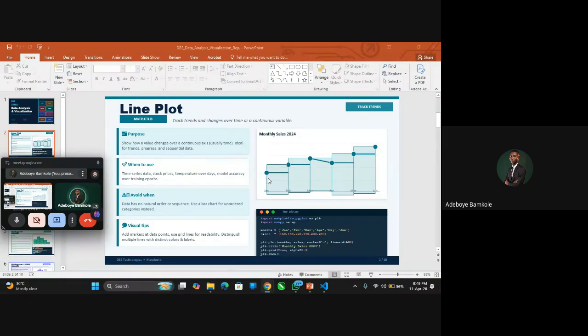So now when we have a grid, and person just joined, help us mute your mic.